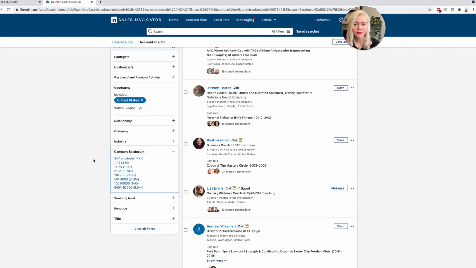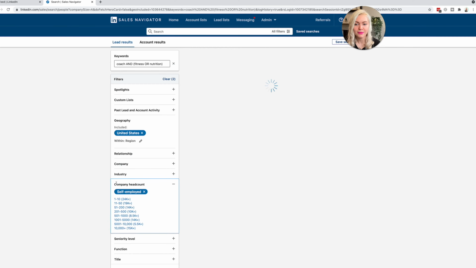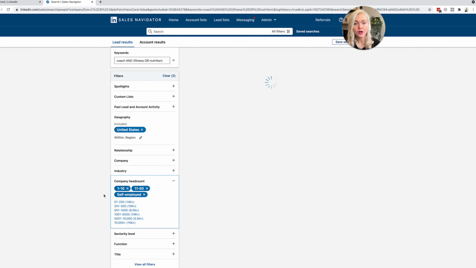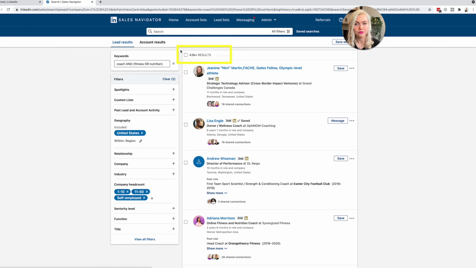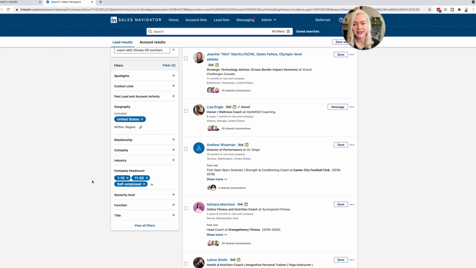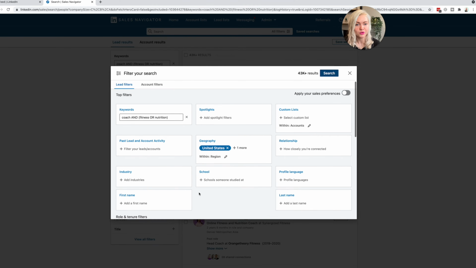So for example, you could say that you want to work with coaches that are a part of smaller companies, because maybe that's your preference. So I'm going to select company headcount to be on the lower end, all right? And that has brought down our results to 43,000, all right? And then you could actually click view all filters to make this even more specific.